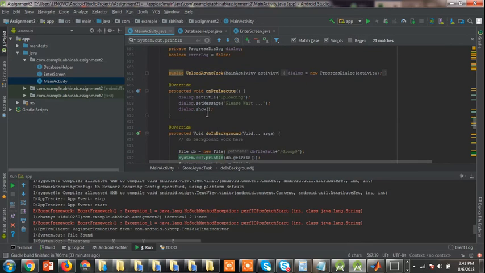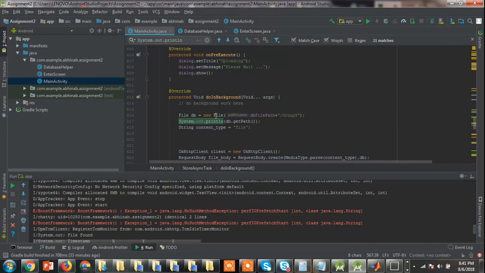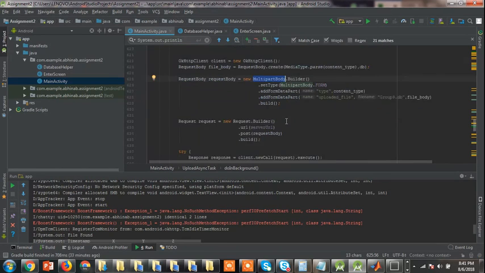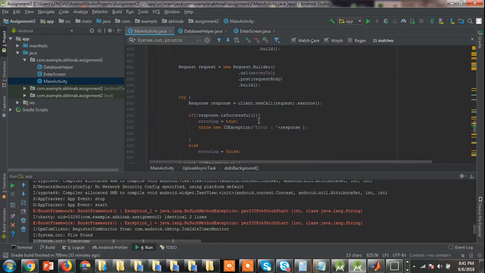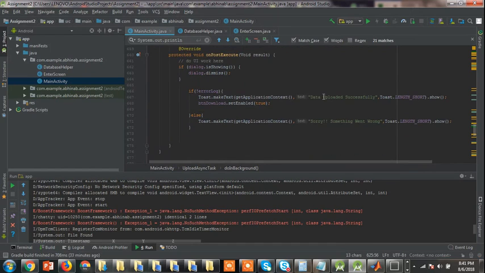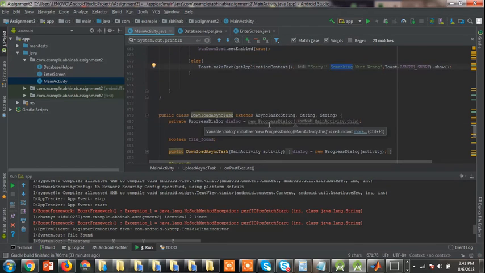Inside of the upload async task, what we do is call the server using a multi-part body array post request and post the file, and upon success it shows that the file has been uploaded successfully, and upon failure it shows an error message.